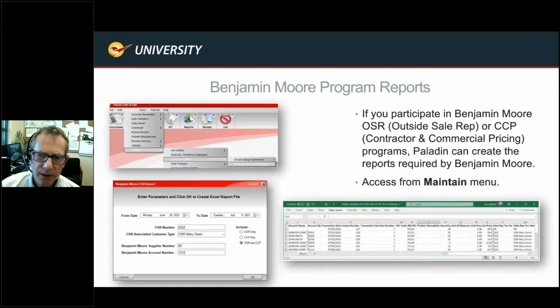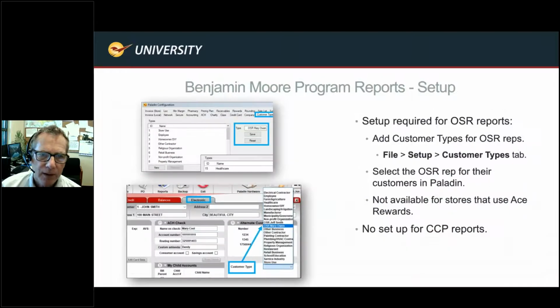or we also support the contractor and commercial pricing reports as well. So these are reports that you just turn around. Once you generate them from Paladin, you send them to Benjamin Moore and everybody gets credit. To set it up, you would set up your sales reps in the system under a particular customer type, and then assign that customer type to various customers.